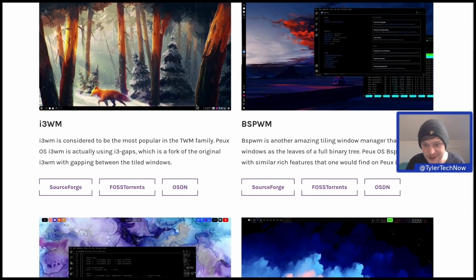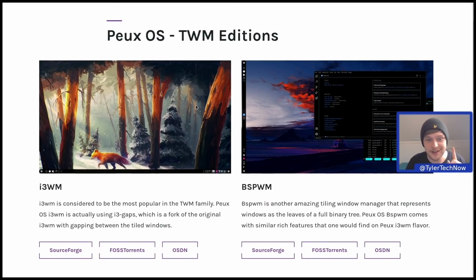And looking at the screenshots here, they're all looking very nice. So I think what we'll do today is have a quick run through of the i3 version and see how we go. So Peux OS i3 Window Manager is actually using i3 gaps, which is a fork of the original i3 Window Manager with gapping between the tiled windows. So let's jump into the live environment and get this installed.